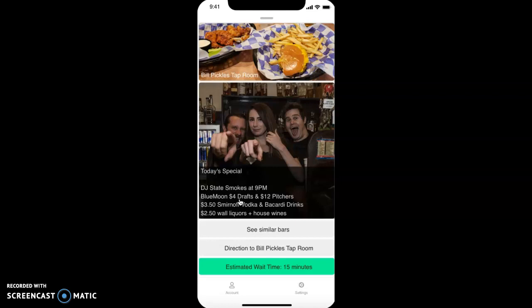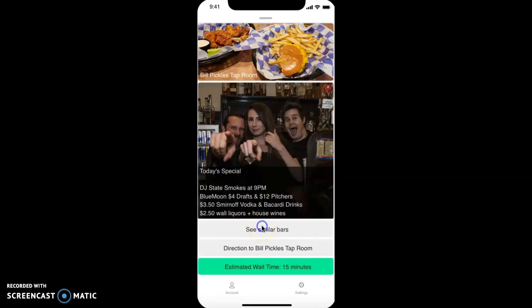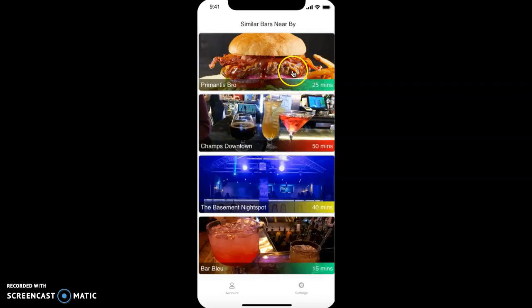Say we're not exactly happy with what Pickles has to offer. We can go to check similar bars, and here we can see the relationship between different bars downtown and their wait times. This could be beneficial if you don't want to wait for a long time, also depending on where you are on the map.